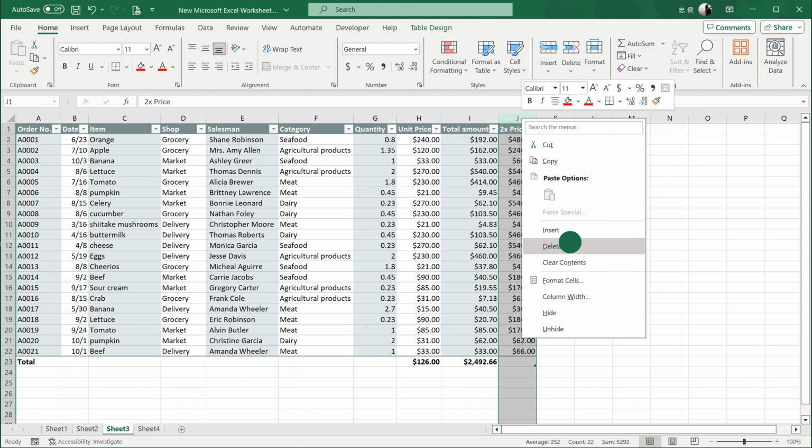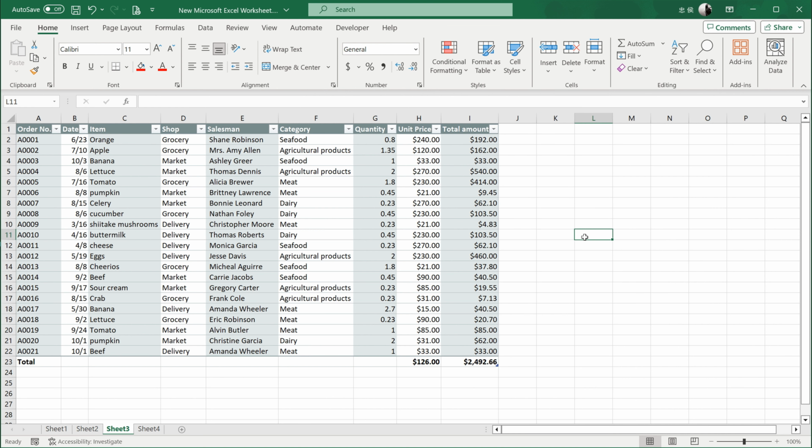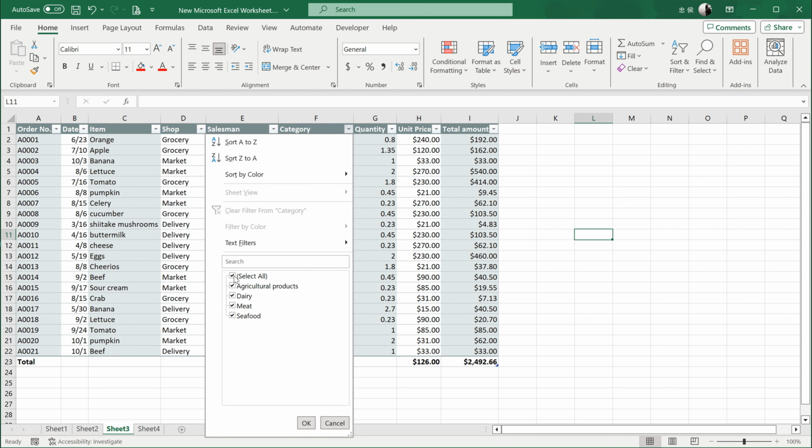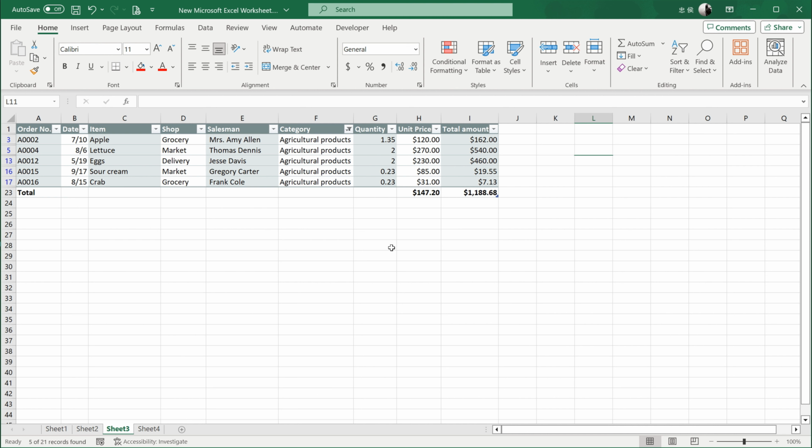Choose Delete. In a previous video, I introduced how to use filters. Data tables in Excel also have built-in filter capabilities. For example, if I want to find all products categorized as produce, I can directly click the arrow next to category in the menu. Only check agricultural products, then click OK. This immediately finds the matching data. To clear the filter criteria, click the same filter button again and select Clear Filter from Category.